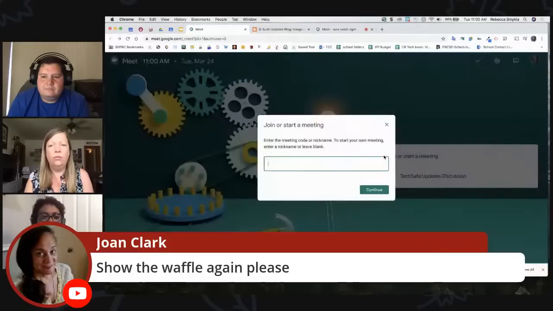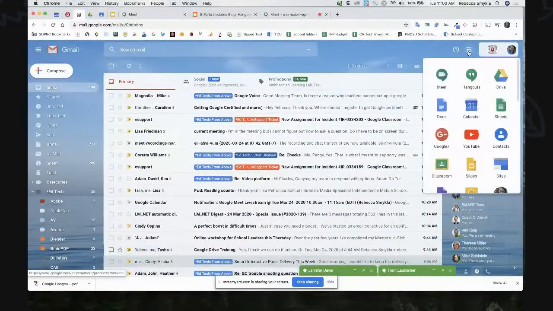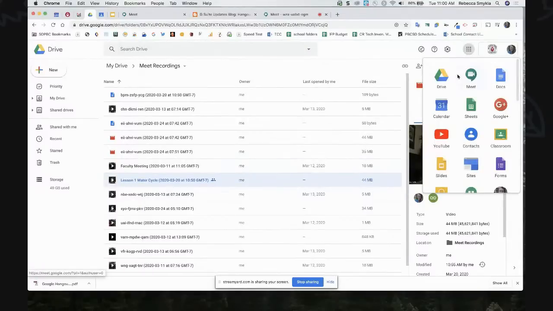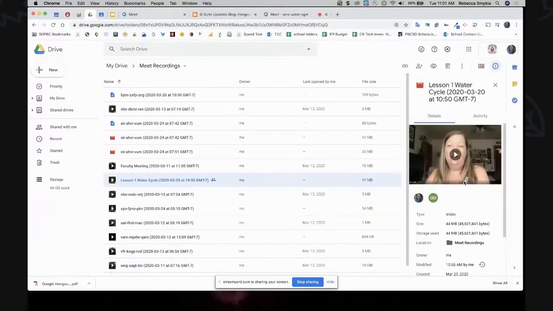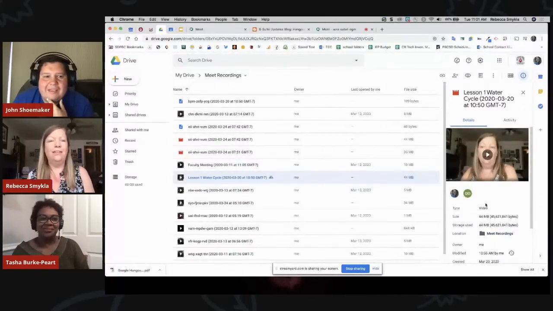Show the waffle again. So the waffle, if you're in your email, or if you are in your Google Drive, or even if you're in Google Classroom, you'll see that same waffle with the apps there. Oh, and look, there's my drive, and look, my video was clicked on, so you can actually do a preview of your video inside your drive. That's awesome. Add a description.